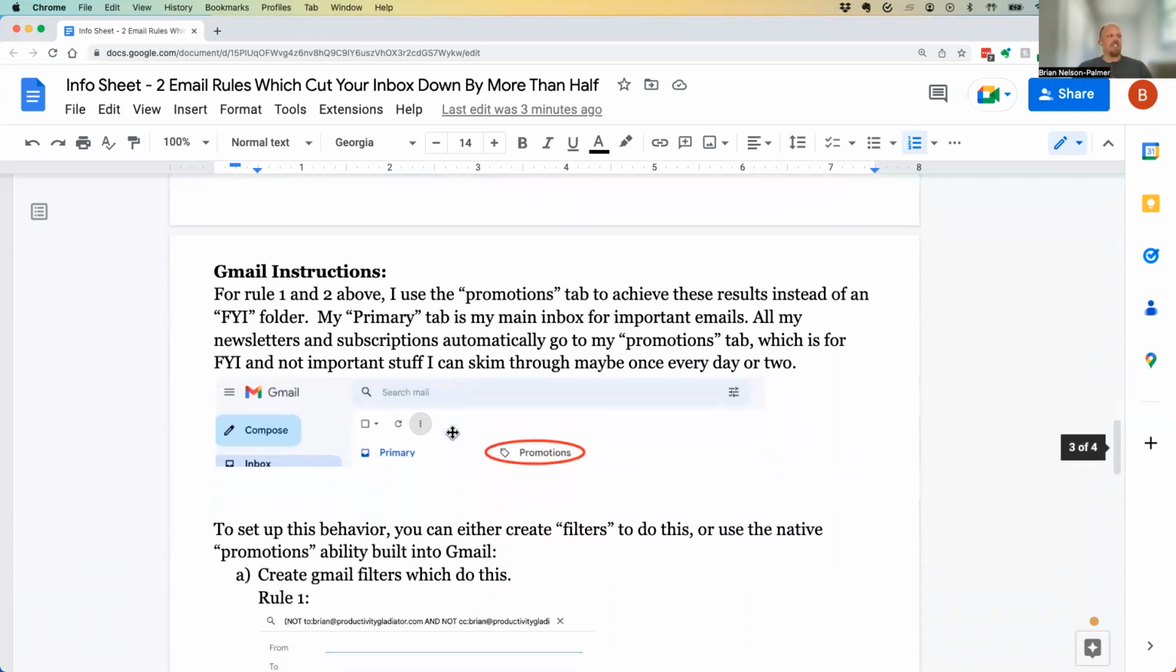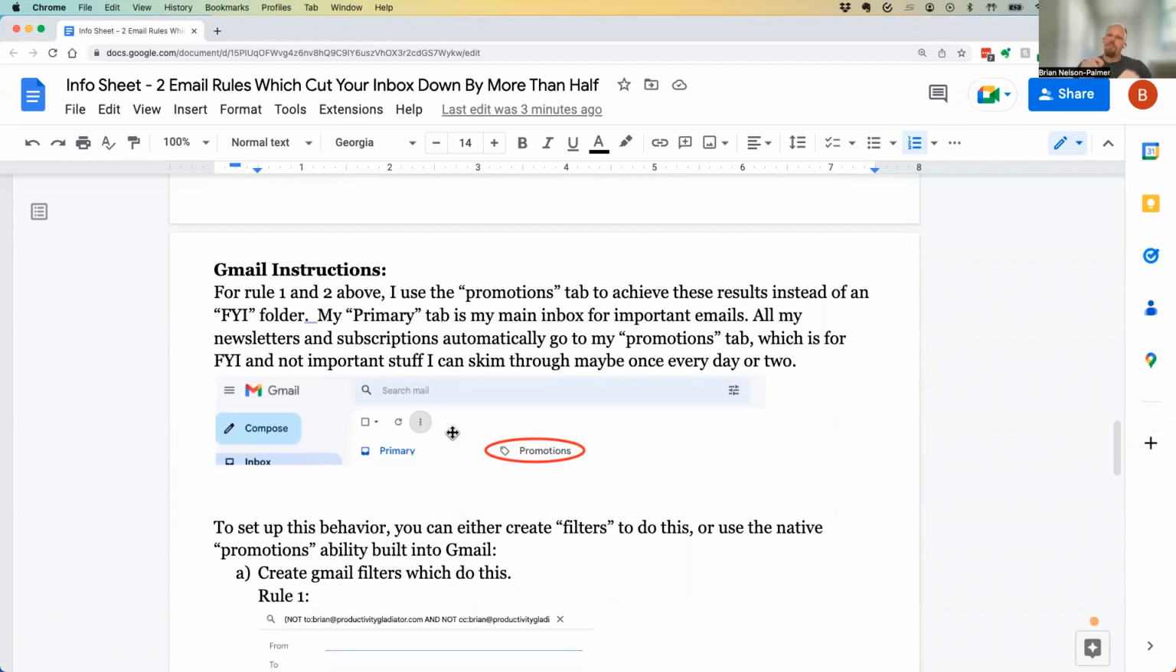And now I'm going to scroll down here, and this is what it looks like in Gmail. Gmail's a little different. Remember, they call it a filter. And in this case, I use the promotions tab in my personal email. Instead of creating an actual FYI folder or a news folder, I just use, in Gmail, you know how they have this promotions tab over here. For me, primary is the stuff that's important to me, and promotions is everything that's like, I'll get to it sometime. I'll scroll through it, check it every couple of days. So I use the promotions tab as my FYI folder.